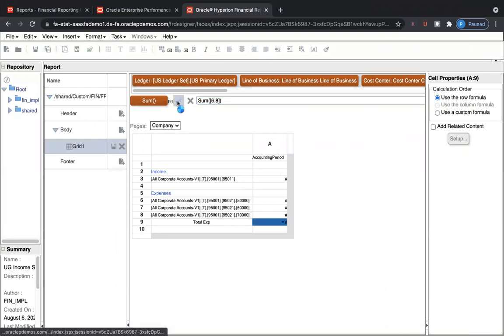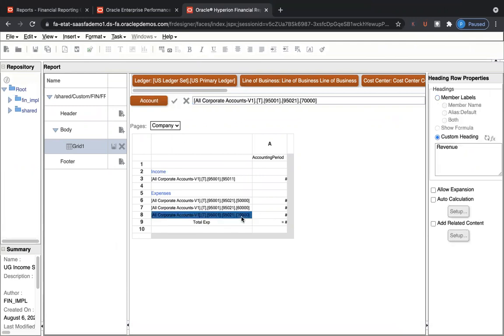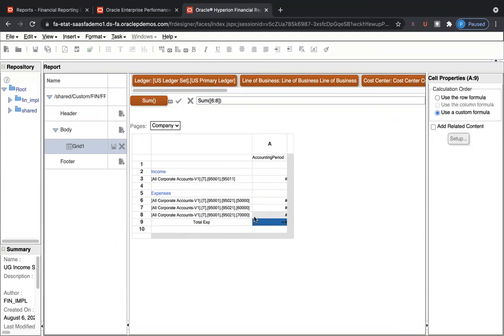And you can save this. If you don't hit the save button, it doesn't get saved. Okay, so that's how you configure a summary column.